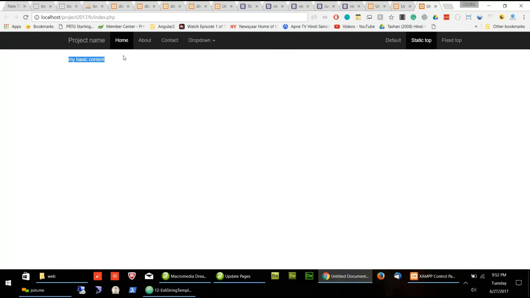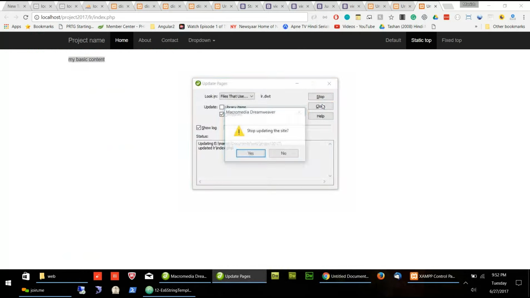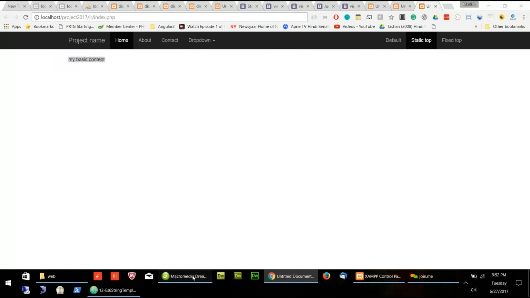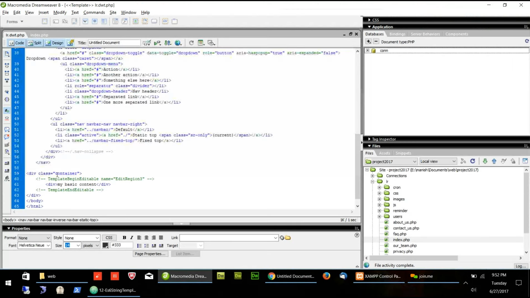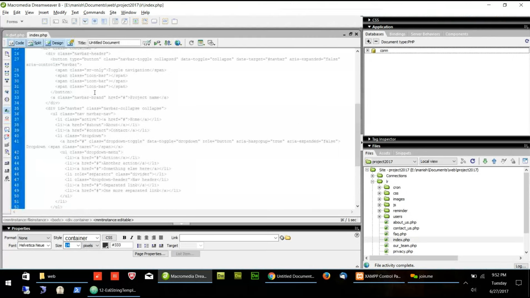This is just the basic. We will be changing all the project name and dropdown and everything, a few today, some after some days. I just put it in the index.php to show you how the navigation will look. That's the reason I put it in the index.php.